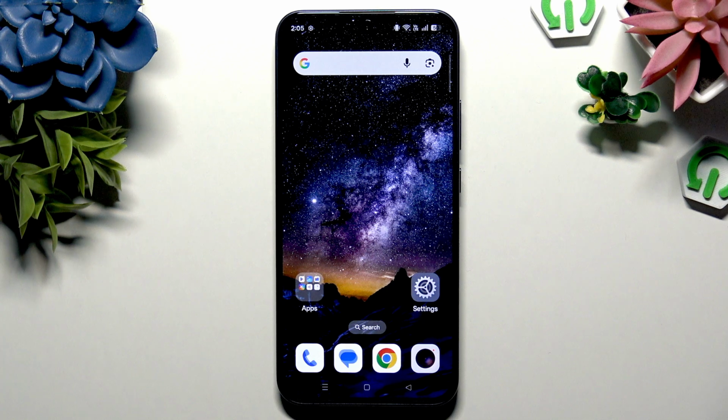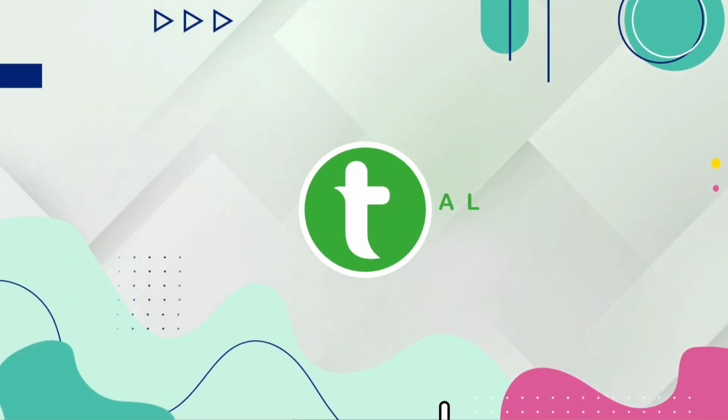In front of me is OPPO Reno15 FS, and today I would like to show you how you can set up AppLock.